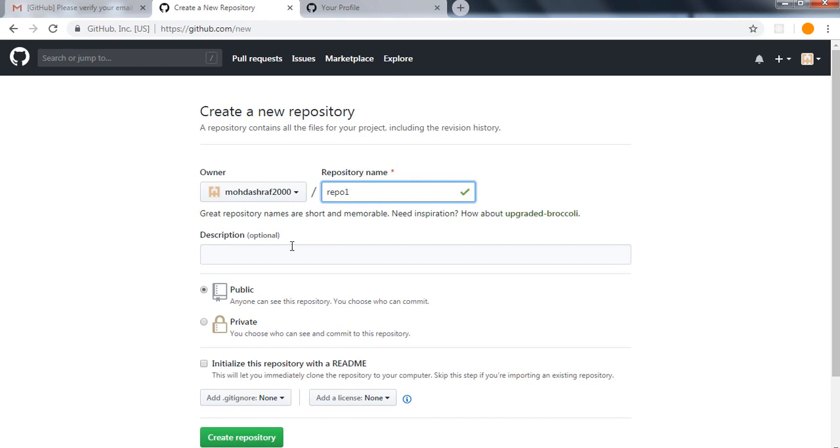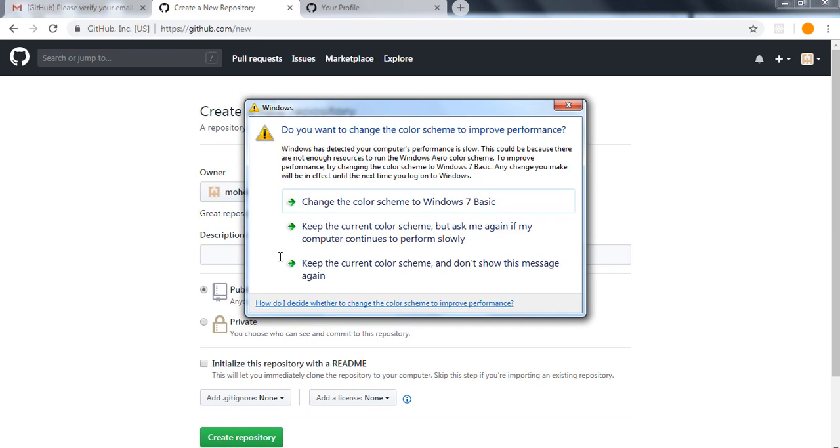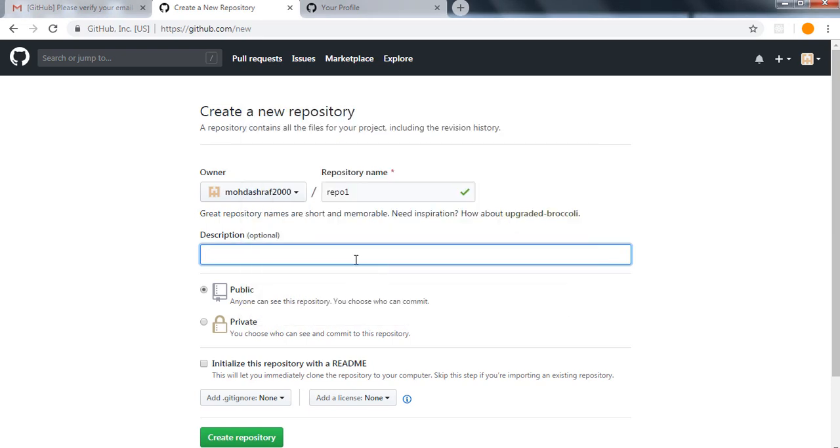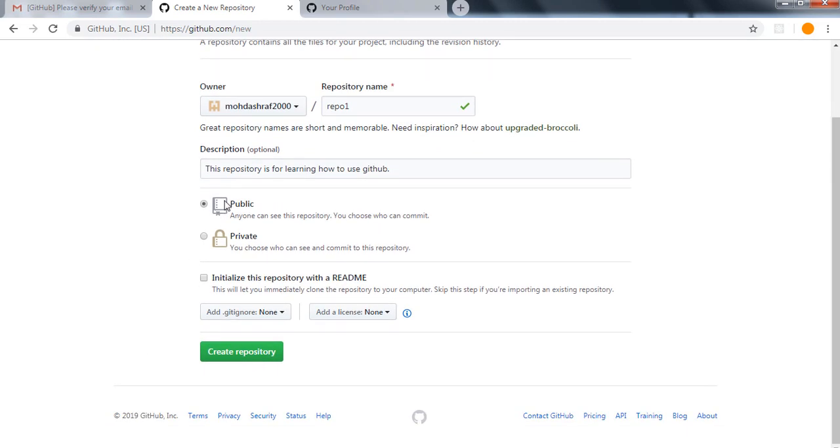So this is the repository name, and here is the description. So you can write some description: this repository is for testing, for learning how to use GitHub, right? Now you have to keep it public, so that everybody is able to see your code, and then no need to bother about everything else. You have to create the repository. Click on create repository.